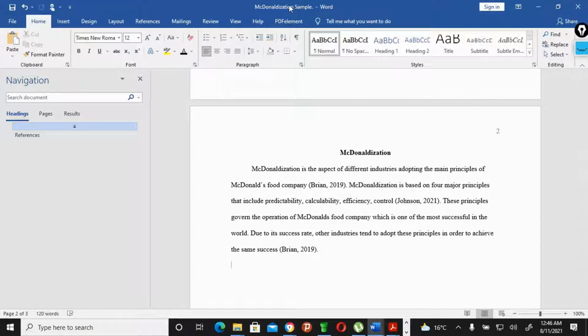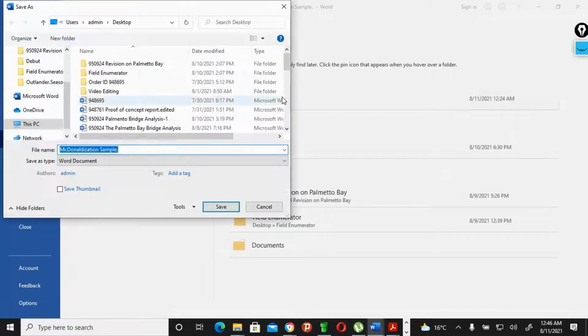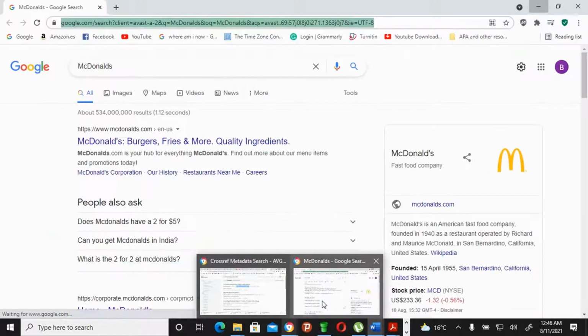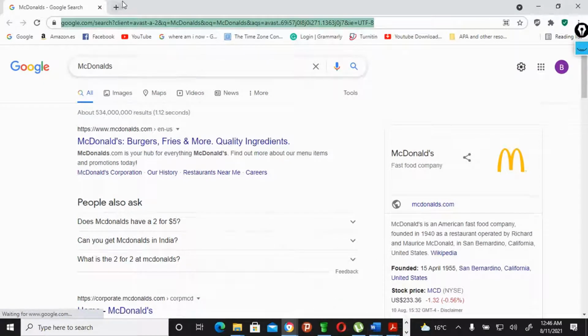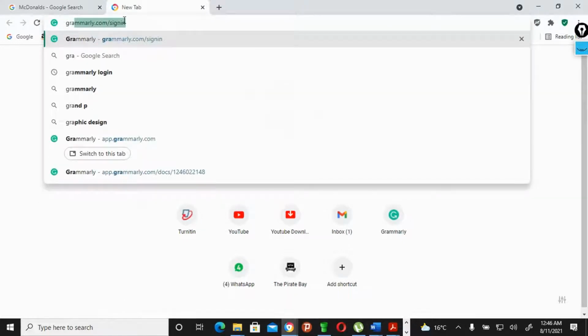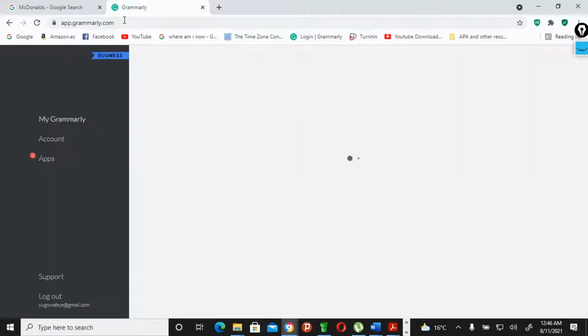So let's get going. First of all, I will find where I've saved this marginalization sample and save it on my desktop so that I can upload it from there. Then I'll go to my browser and search Grammarly. If you don't have the Grammarly logins, I'll send them to you, and then you log in to Grammarly and upload the document.